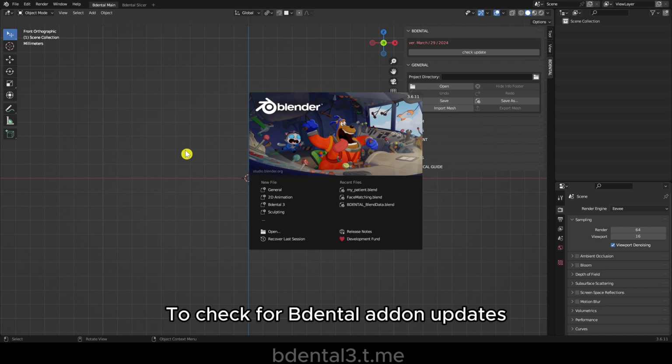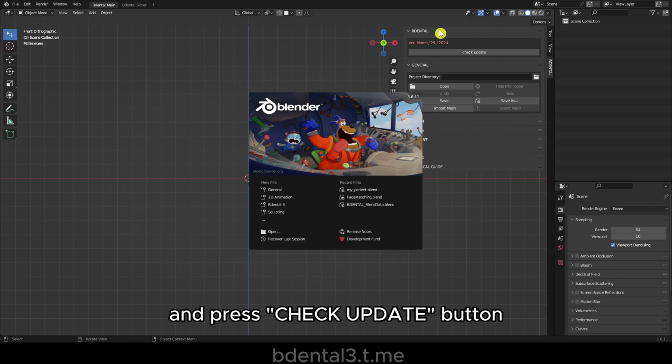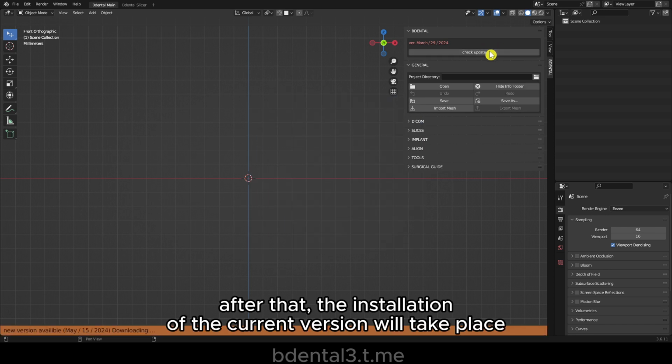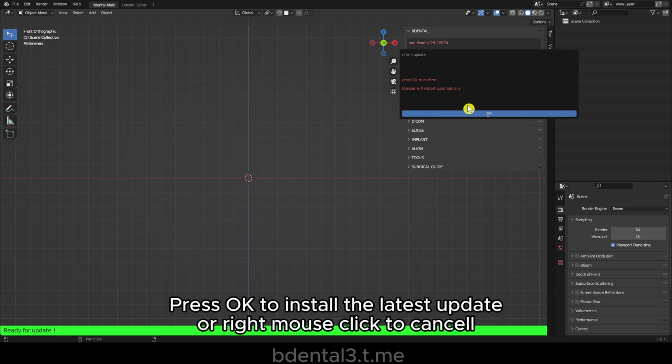To check for Bdental add-in updates, we need to go to Dental tab panel and press Check Update button. After that, the installation of the current version will take place. The update has passed. Press OK to install the latest update, or right mouse click to cancel.